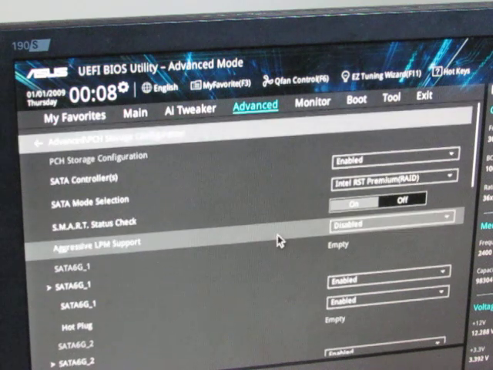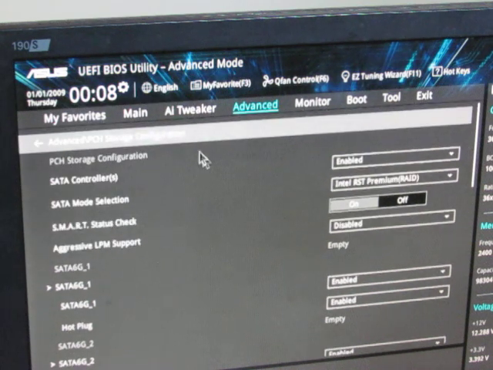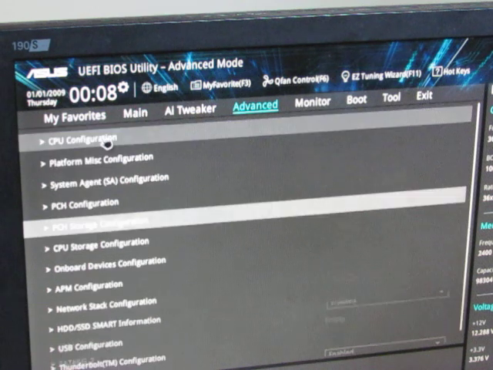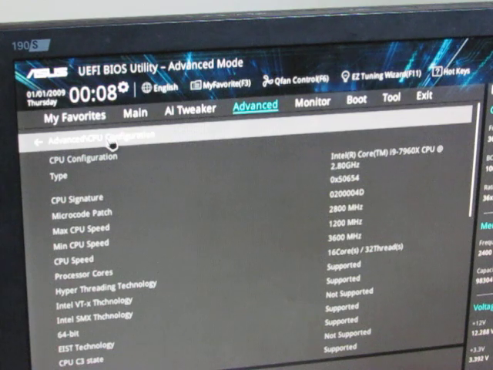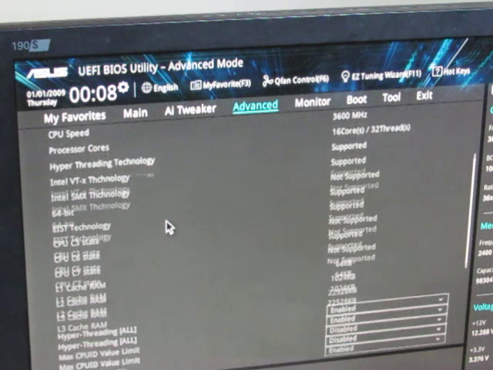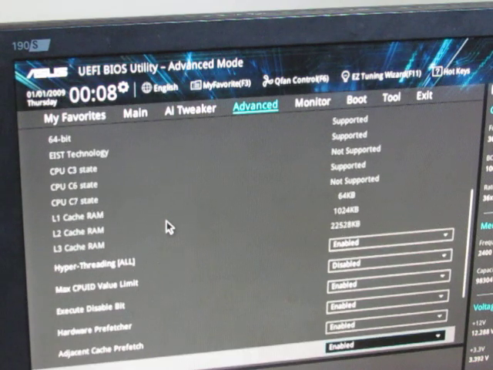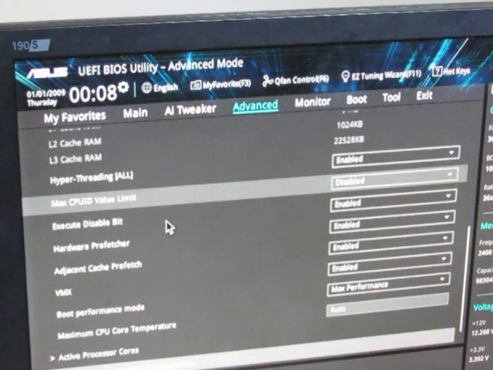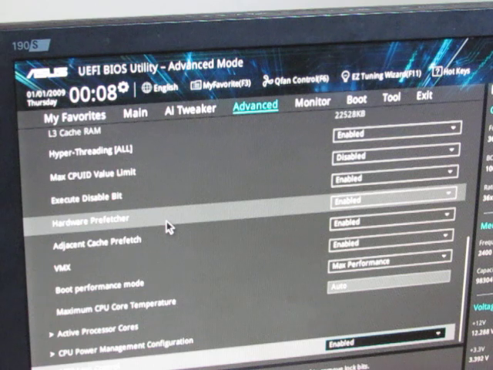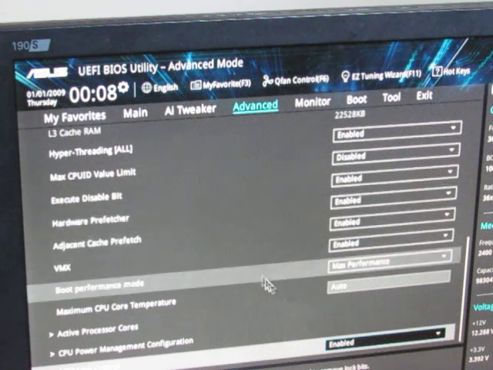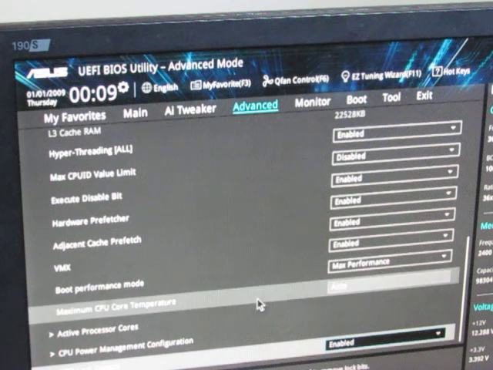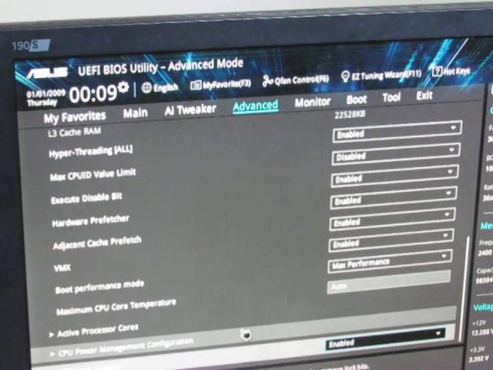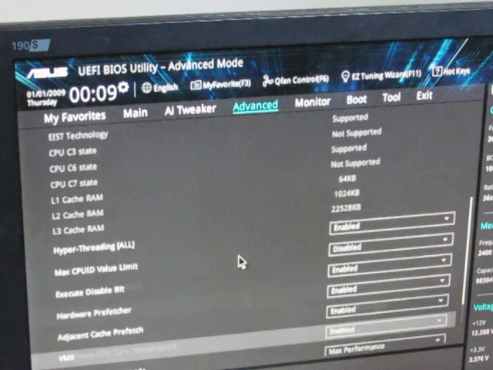I don't really think I have to go aggressive yet, emulator. But yeah, there's the platform on that. 16 cores, 32 threads. Good. Hyper-threading is enabled, yes. Okay, alright. Boot performance, maximum performance. Auto for now. Okay. Alright.